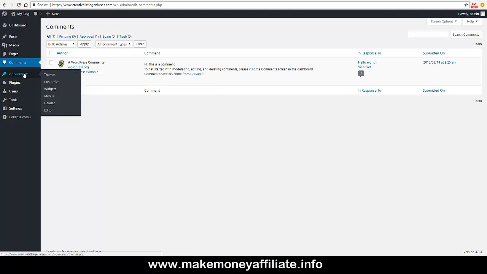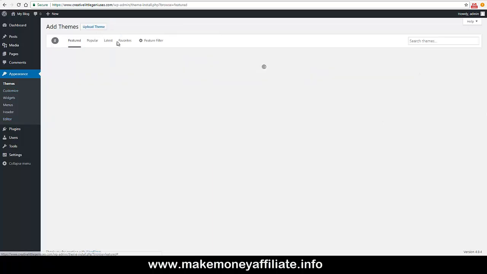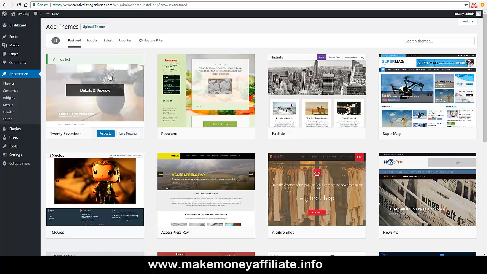The configuration menu contains the options Appearance, Plugins, Users, Tools, and Settings. Appearance is used to manage the look of the website itself. Through this section, you can change themes, add widgets, edit menus, edit headers, and the Editor item allows you to edit your own page. Themes are the visual part of your site.